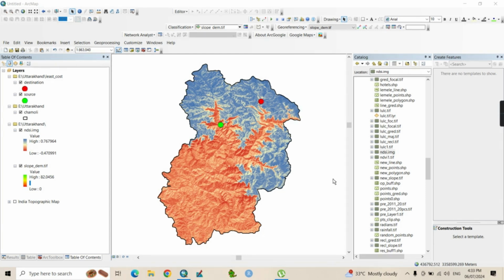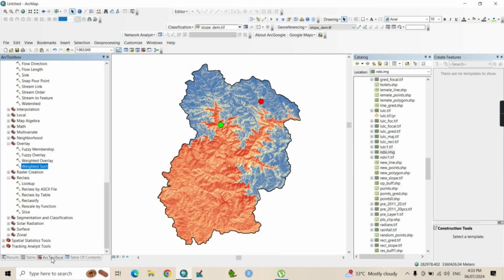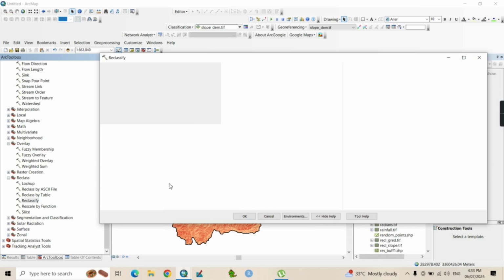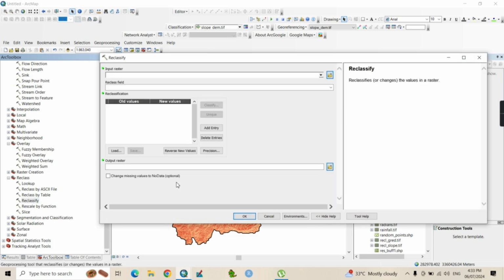So we can start reclassifying our NDSI data now. We go to the spatial analysis tools of my Arc toolbox, and we can use this reclassify tool to reclassify my anomalous difference snow index into 5 classes.